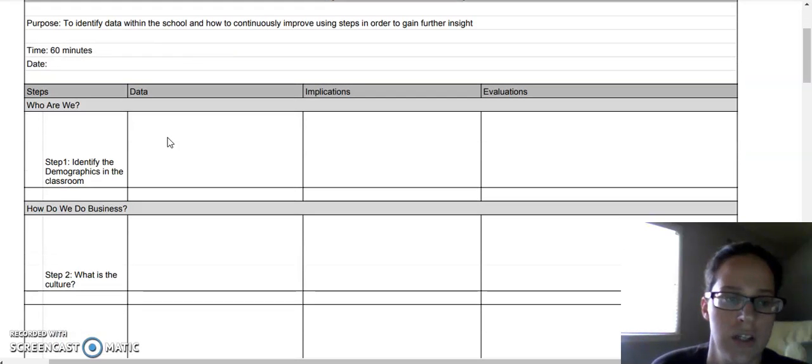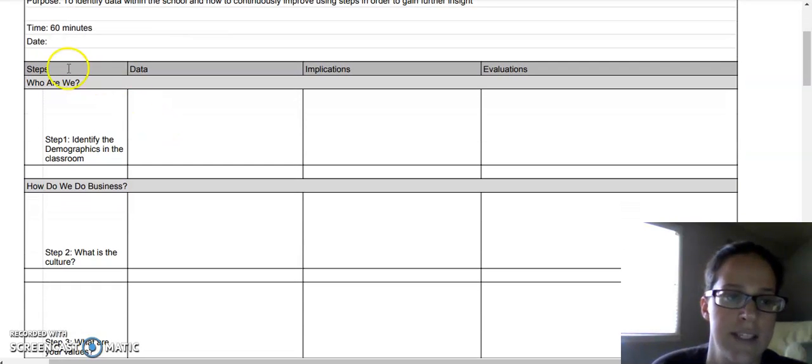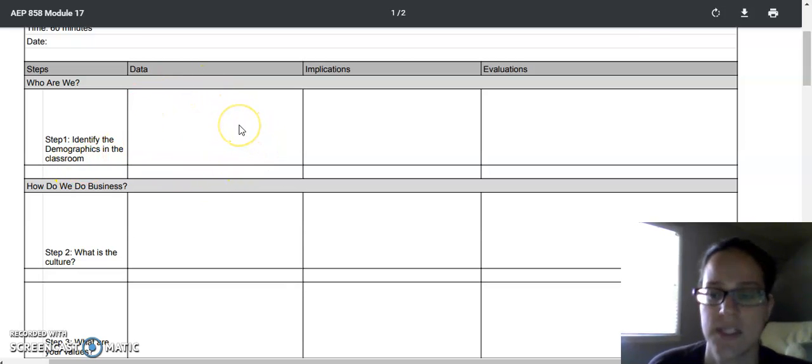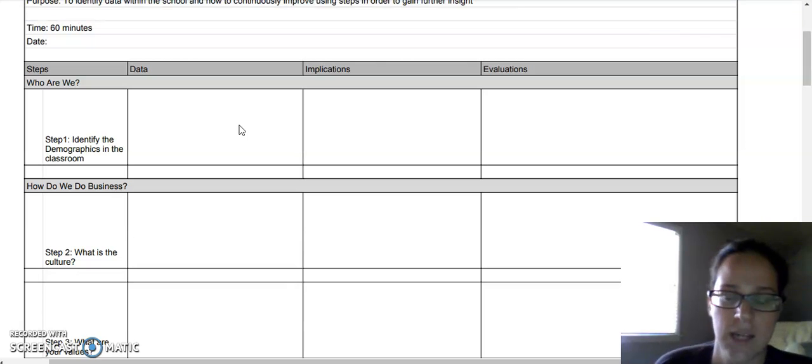On this chart, you can see that I have it separated into steps, data, implications, and evaluations. What the teachers need to do is look at the step, and then put some data that goes with it. There are some steps that don't necessarily need data, but the more data we have, the better our process is going to be. So they need to put in their data.